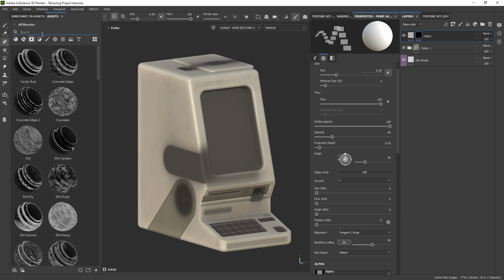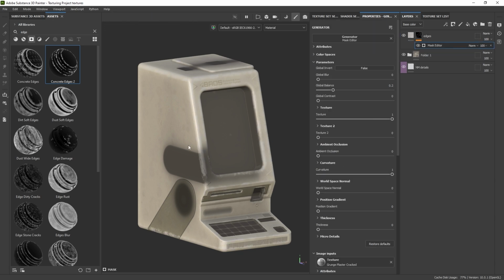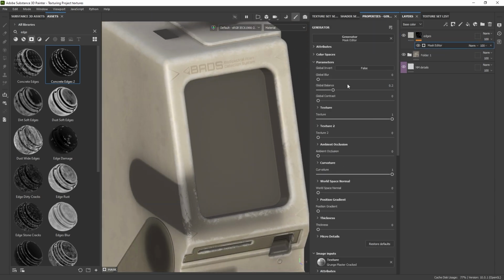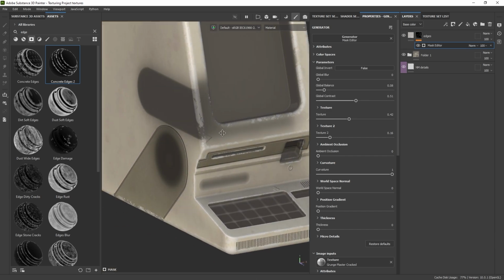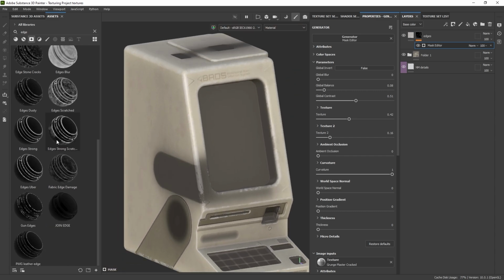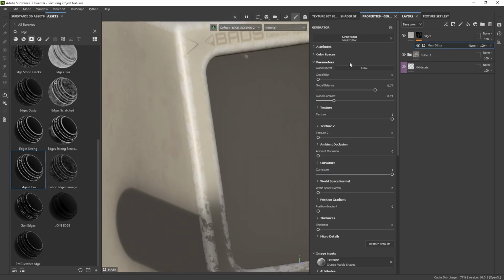What I want to do is filter it by edge, and I think I'm going to use, let's try this concrete edge. It is mainly for concrete, but I think it gives me something a bit more random, which is what I'm looking for. So let's increase the balance a bit, play with texture 1 and 2, and add a bit of contrast as well. So yeah, I think this one is a little bit more interesting. We can definitely tweak it further, but I think it works. The whole point of this is just to play around with options. I'm just going to try one more thing. Yeah, I just want to break things up a little bit.